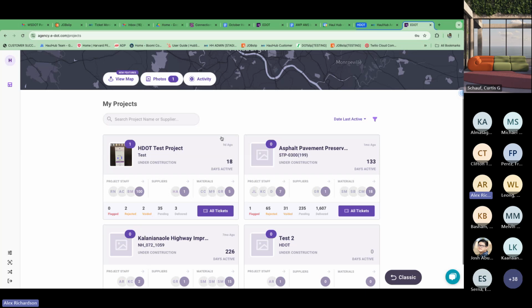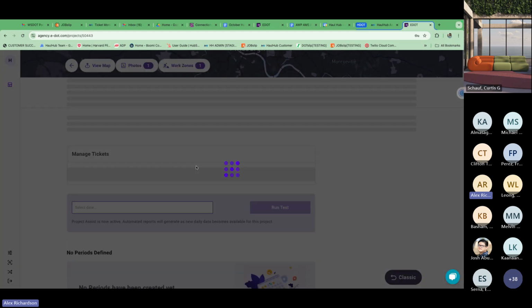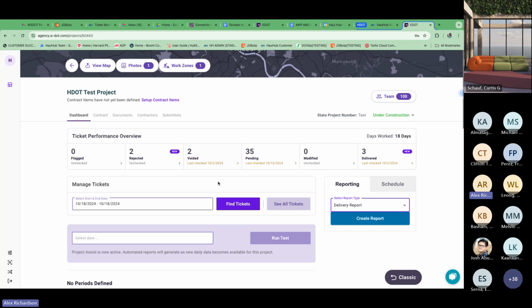But I'll show you this. So back on the reporting question, there are two different ways to attach that, and I'll use the test project. Once you click in, you can view the tickets under this ticket performance overview section. We automatically bucket them per the status. So we'll use pending.